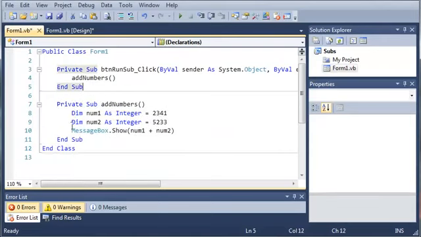And you can see that all subs end with an end sub. And when you type out your private sub and then the name of your sub and press enter, it's going to automatically add end sub. And now the name of your sub can be anything you want it to be. This is just something for you to identify what it is and for you to call it later on.